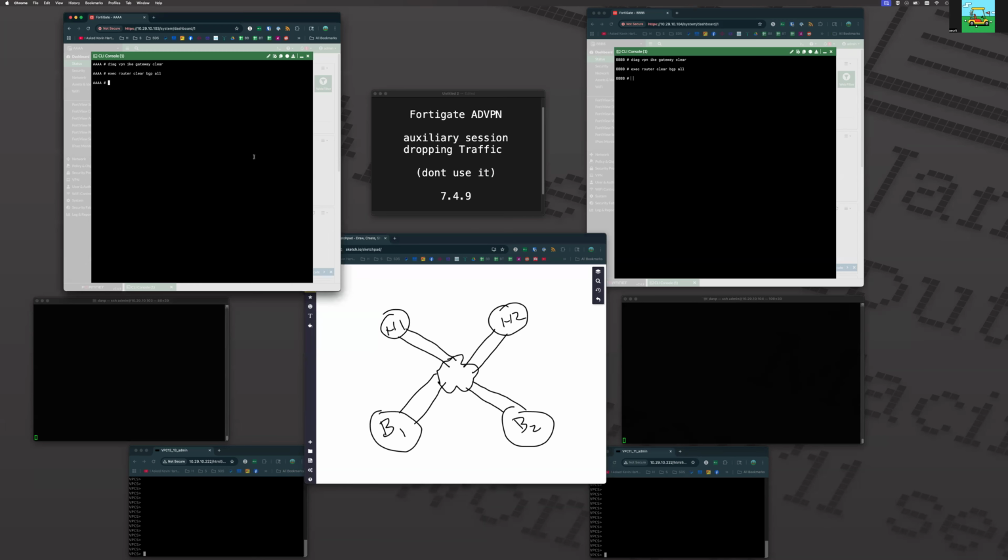So if we go look at our config or our show system settings, we can see we have auxiliary sessions enabled. We've got that both on branch 1, which is called AAA on the left, and on BBB on the right. So what we're going to do, we have a little host sitting down here, and we have a host sitting down here. We're going to have the hosts ping each other.